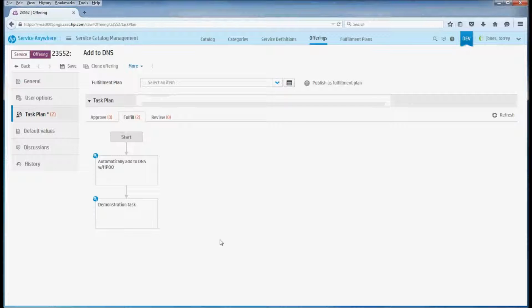fulfillment of the request. Now, these task plans and the potential here really is endless. These task plans can be associated to requests, they can be associated to incidents, they can be associated to change orders, they can be associated to problems. There's a number of different places and different ways that these task plans can be utilized, really showing the power of the integration between Service Anywhere and HPOO. The possibilities really are endless.